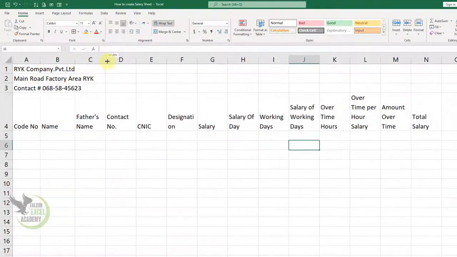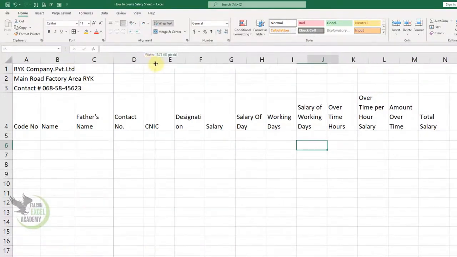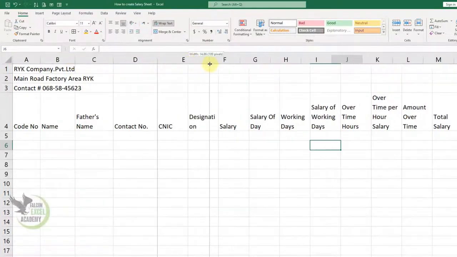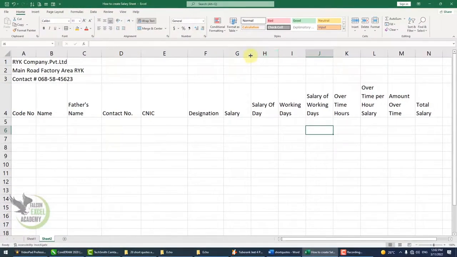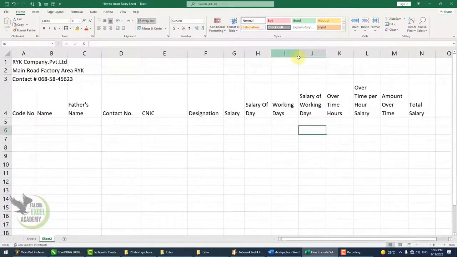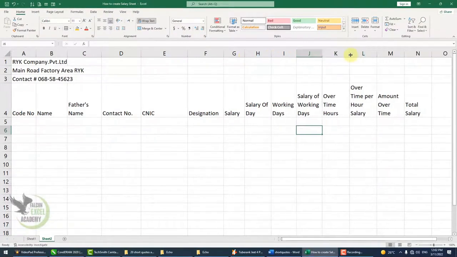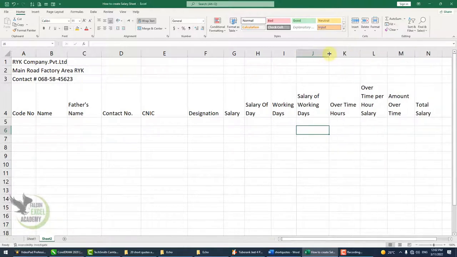For the contact number, let's make the cell wider. For the CNIC number, let's also increase the cell width from here. Then for the designation, let's adjust it here like this. For the salary, let's reduce the cell width here. If we double click here, the content will automatically fit. We can also adjust it to 2 or 3 lines, or just keep it to 2 lines.